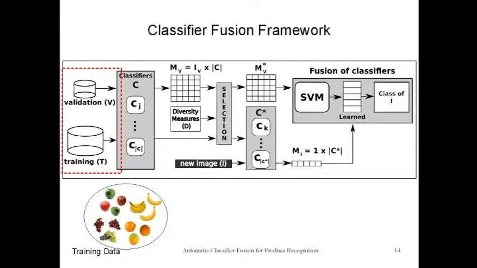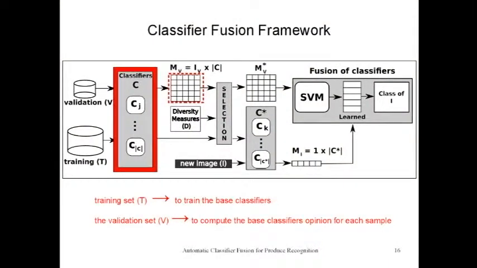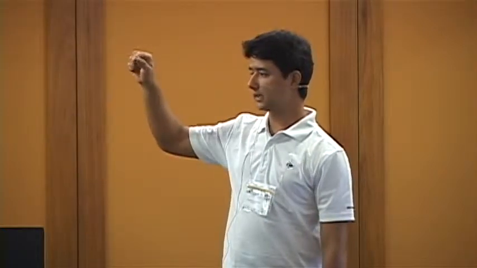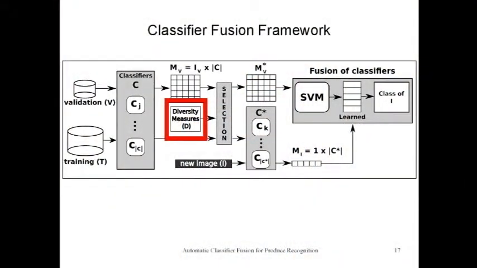The available training data is divided into a training set and a validation set. The training set is used to train the base classifiers, and the validation set is used to compute the base classifier's opinion for each sample. So the output of this process is a matrix with the classifier opinion for each sample in the validation set. This information is used to compute diversity measures, and after that to select the most interesting classifiers.